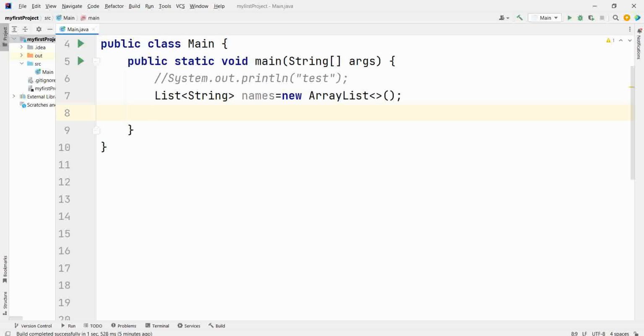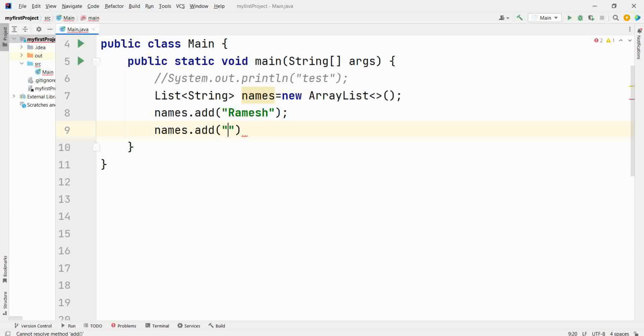Now I need to add elements. In an array, I used to insert like a at 0 index, a at first index. Here I don't need to give the index. It will handle it automatically. I will write names.add Ramesh. It will be saved at 0 index automatically. names.add Suresh. Let me add two more.